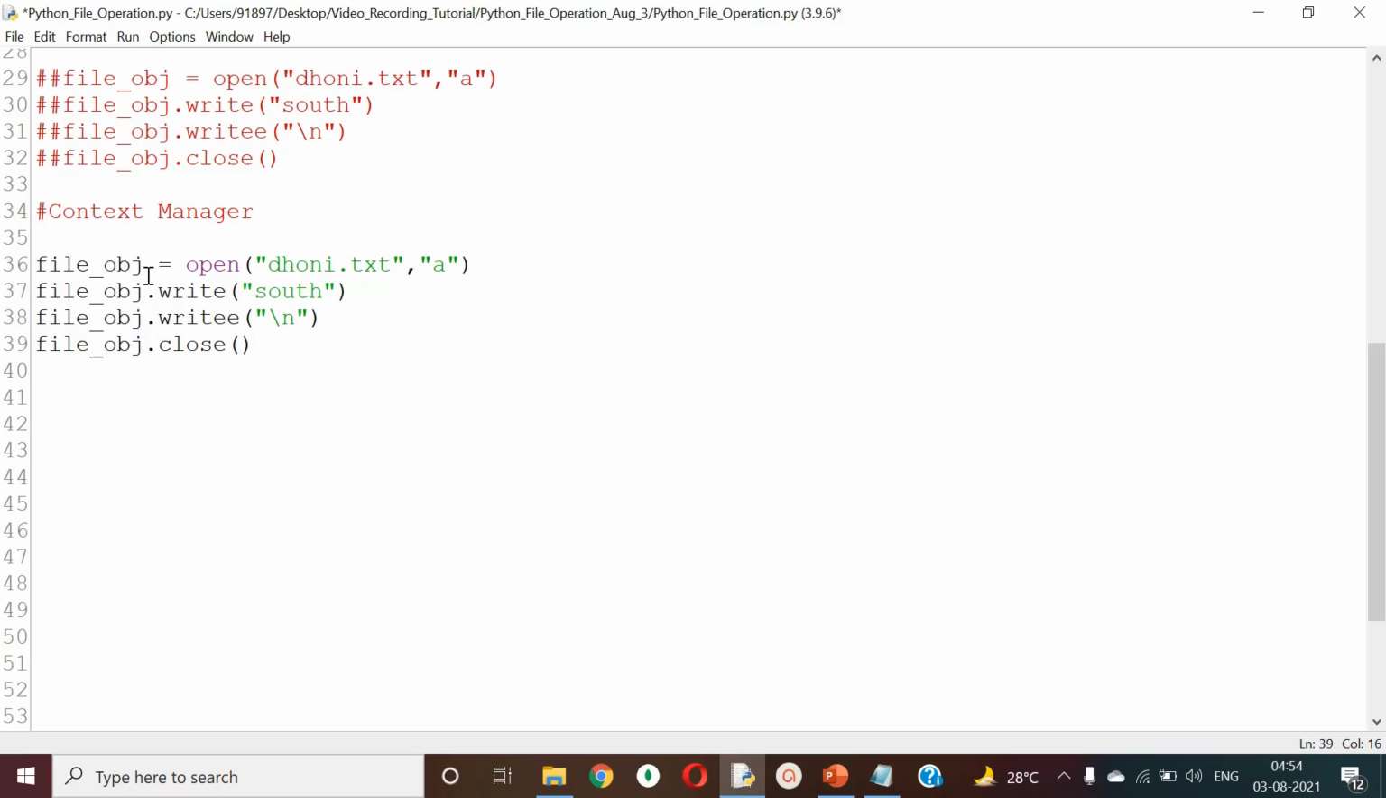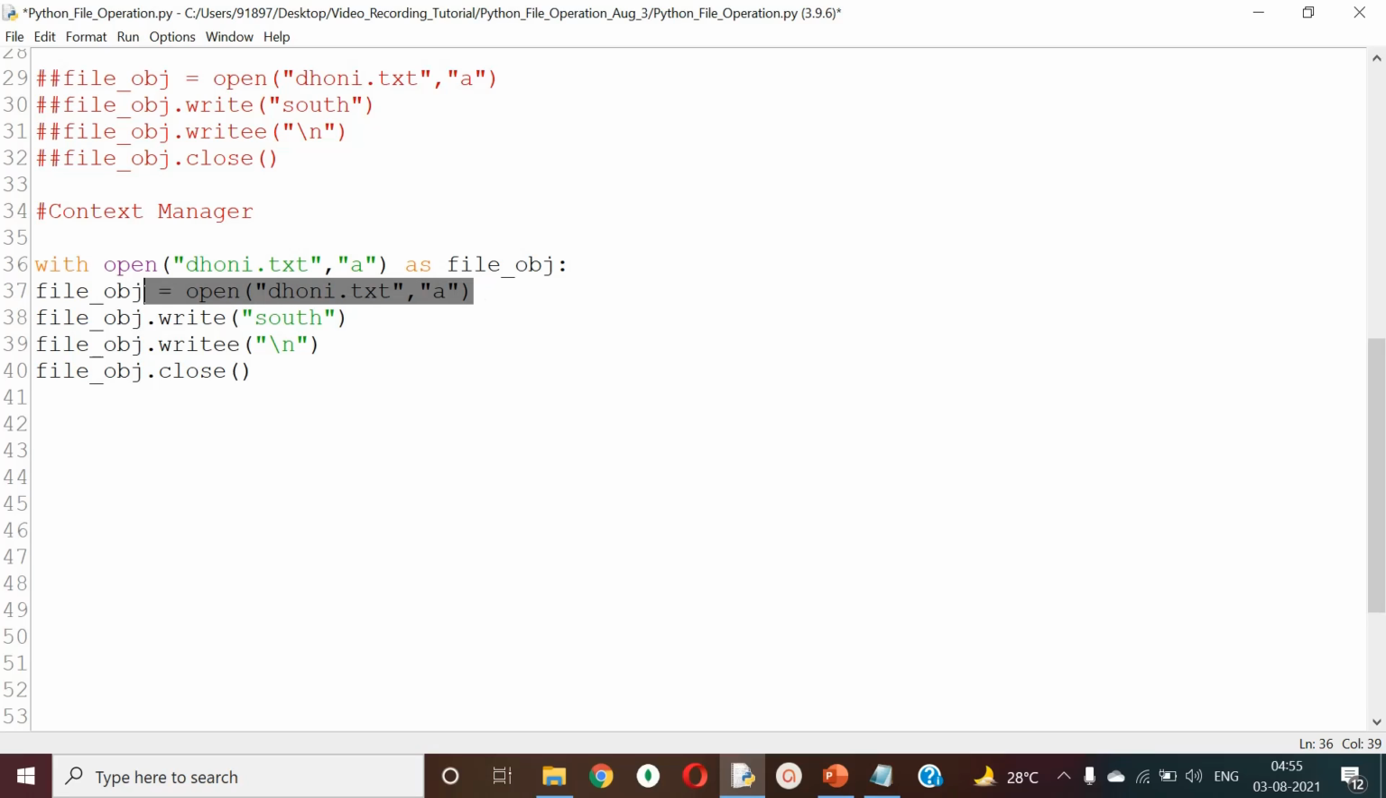Look at this. Now, I'm going to alter my line number 36. Look at this: with open. Same thing, but I'm additionally using with. Open means I have to give the file name, Dhoni.txt, followed by the mode of operation. Instead of assigning a variable, you can use this syntax as file object colon. So obviously we're eradicating this line, and this is the next line.